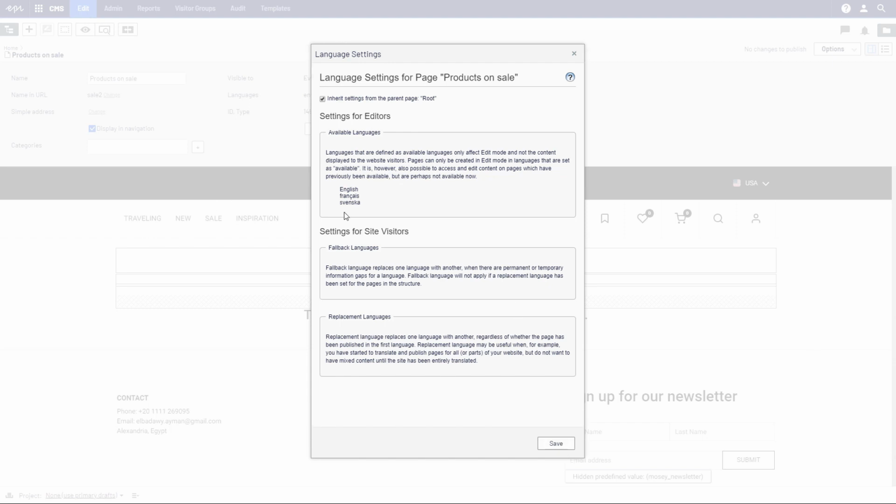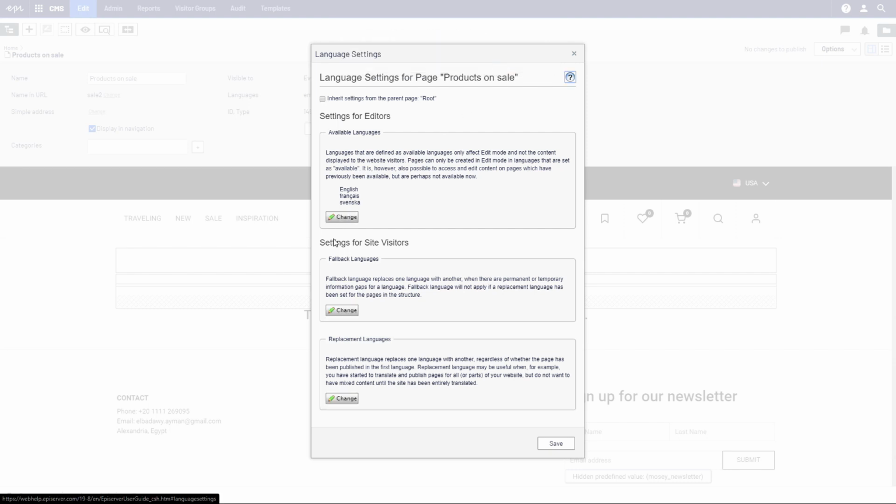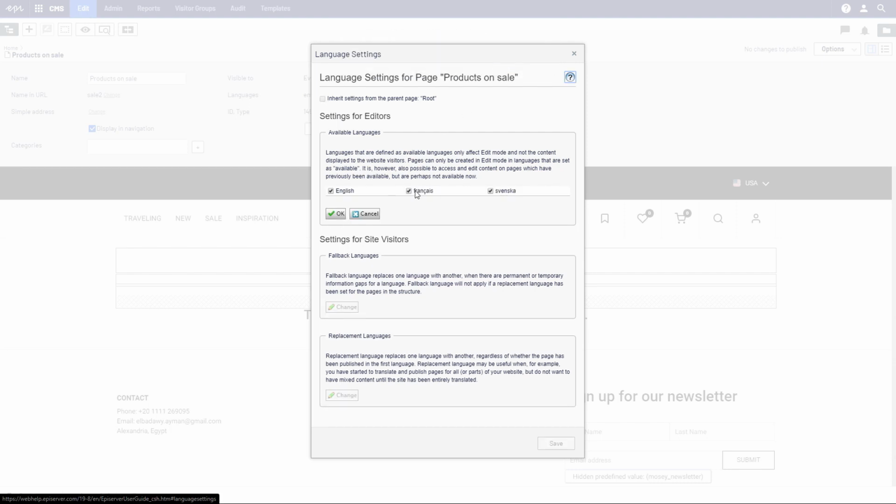So in case some of your pages will follow a different approach, for example you don't want to display French for this page, you just need to go to the page and then to the language settings, remove the inheritance, click change, and then remove the French from here and click OK. Like this page will not display the French language by default like the other pages.